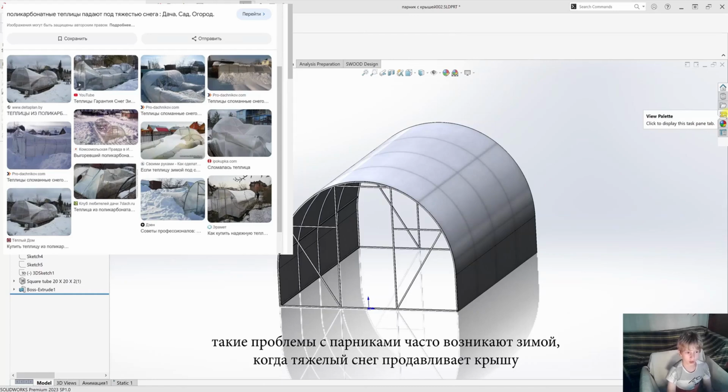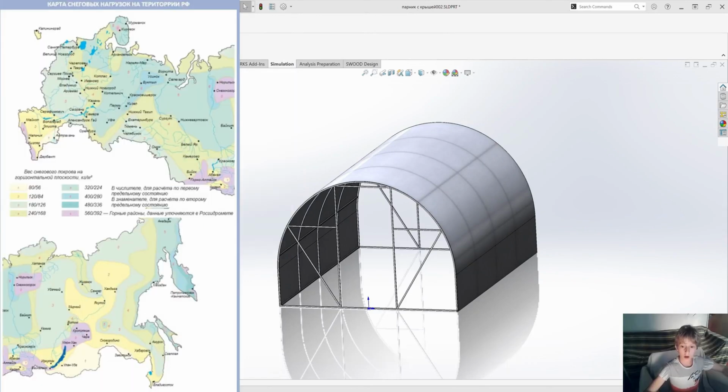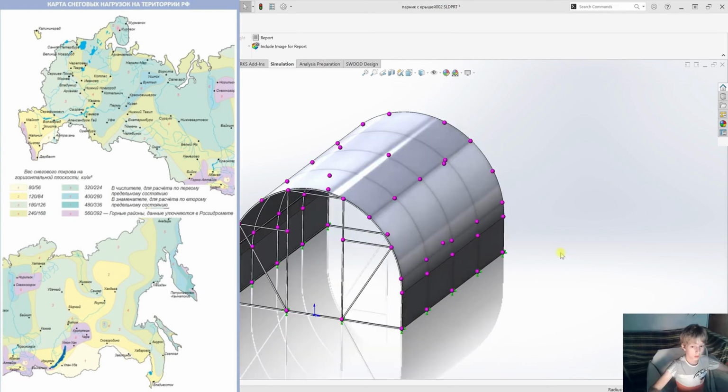Hello dear friends, in this video I want to tell you about two methods for calculating the snow load on a greenhouse roof. In the first method we will use a snow load map of the Russian Federation, specifically the Leningrad region. In the second method we will calculate the snow load based on the density of the snow. We will start with the first method using the snow load map.